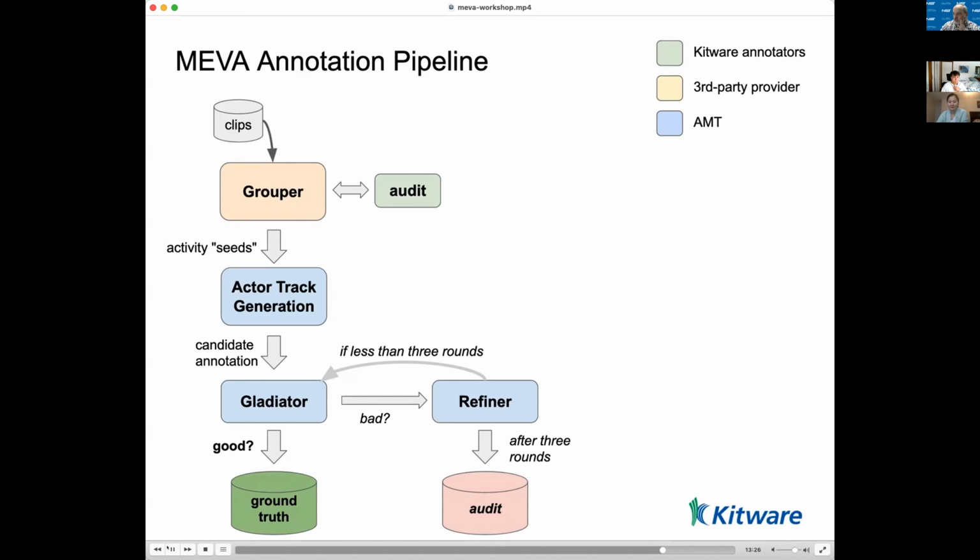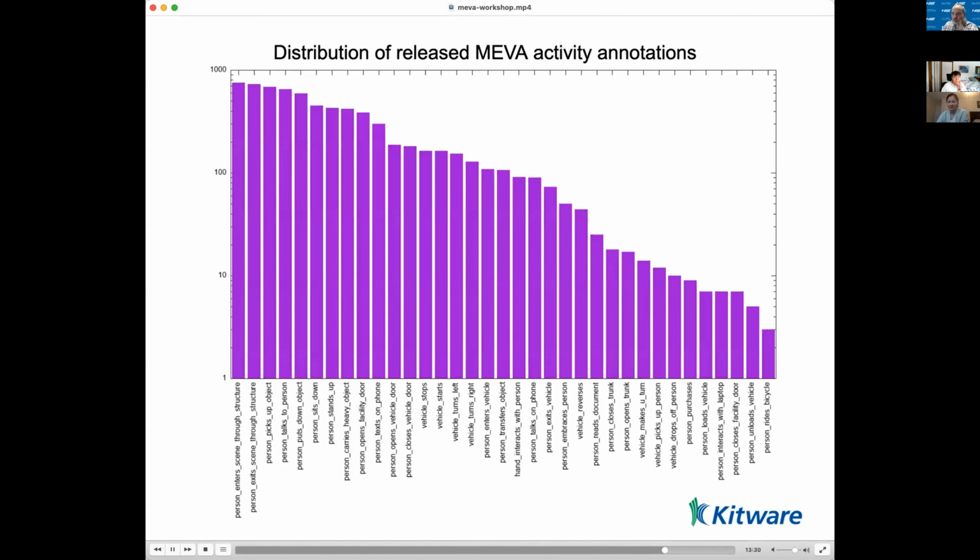So I'll continue. Sequestered active data. The current activity distribution, also available via the website, is shown here. Note the logarithmic scale on the y-axis.